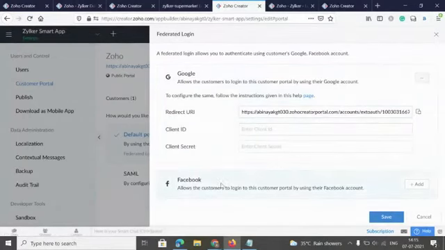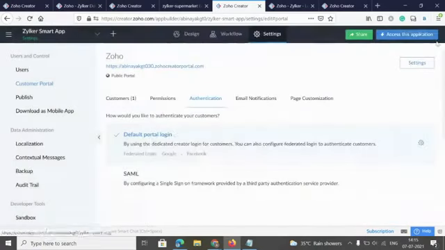Google and Facebook would act as the identity providers in this case. So the user identity part will be taken care of by Google and Facebook. So this is about the federated login.